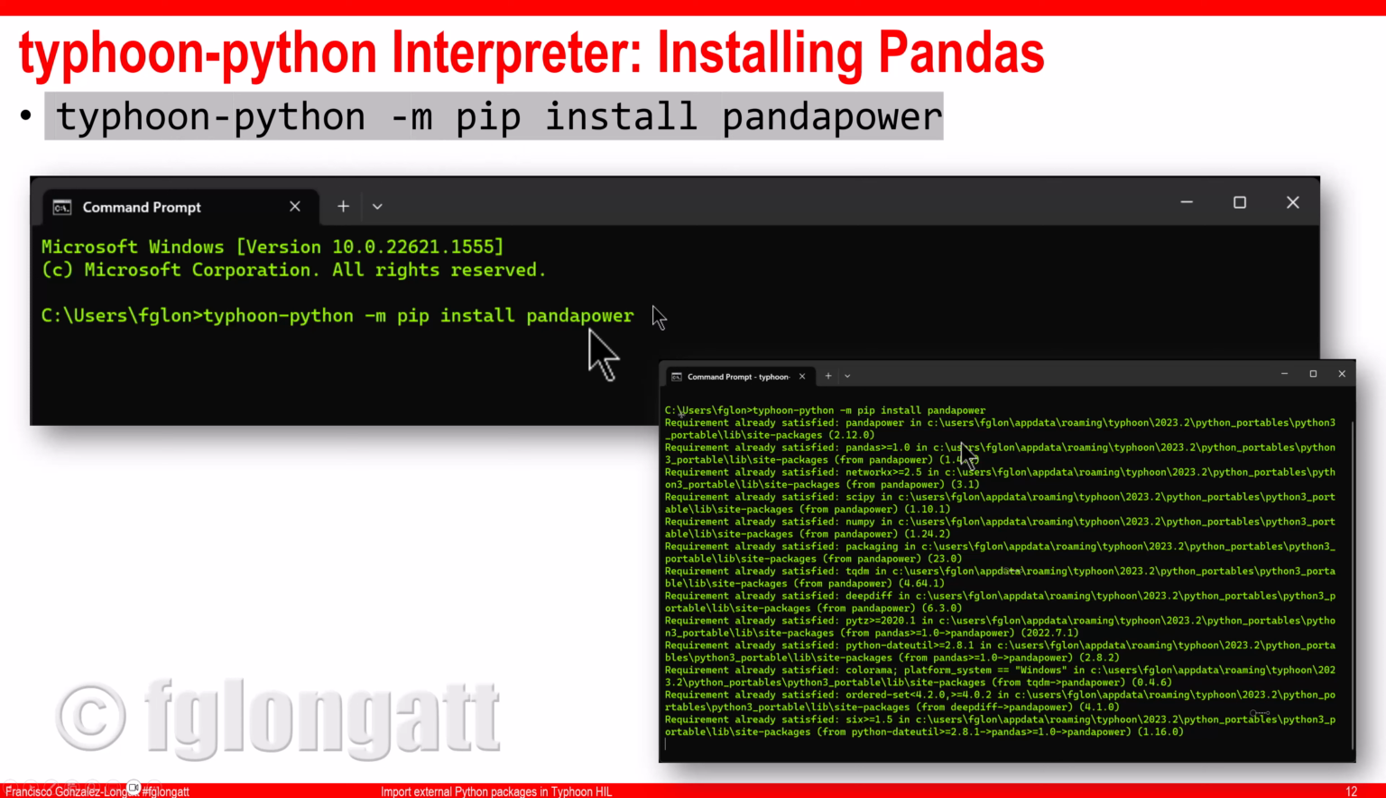And when you press enter, you can see here the set of lines that will appear in the command prompt. And you can see over there how the software is downloaded and installed inside the Typhoon Python interpreter. And when you are done over there, well, you have installed the package, in this case PandaPower, that can be used for your very specific application. Now, let's do that in the computer.